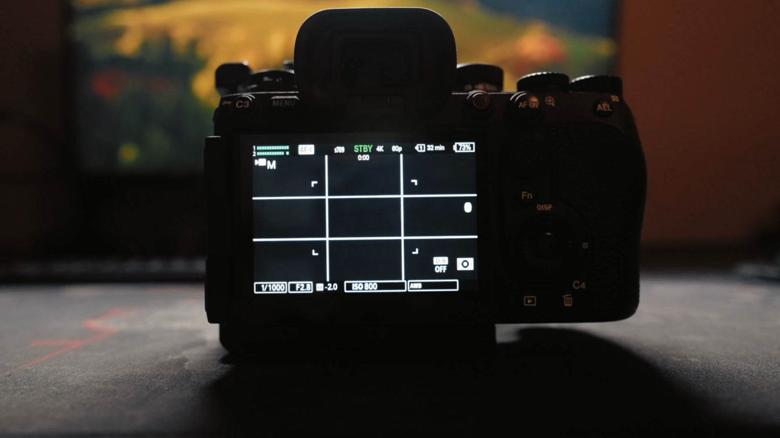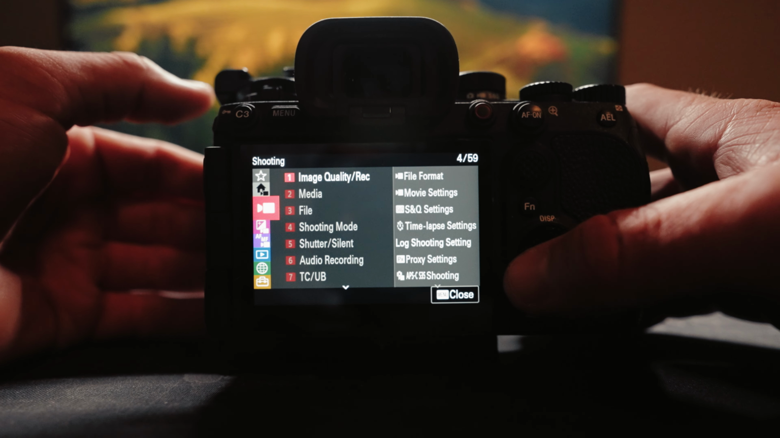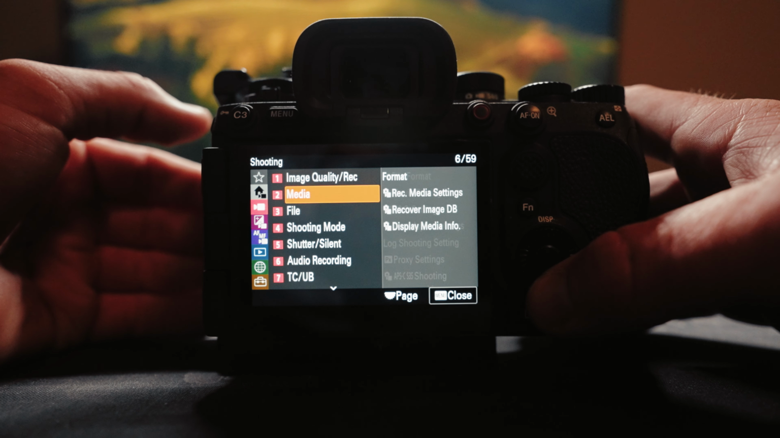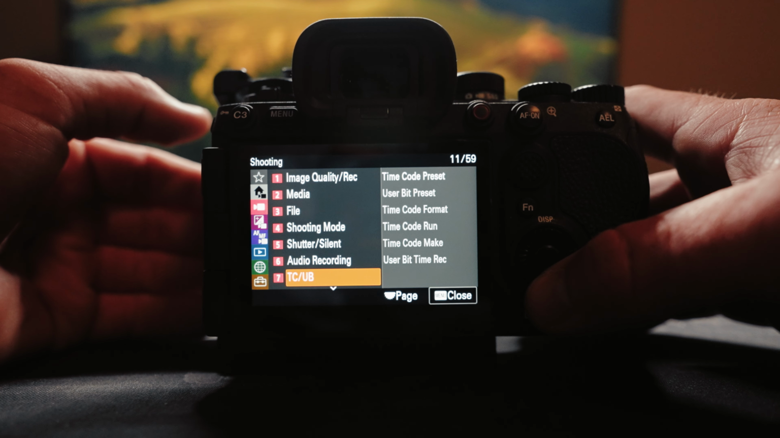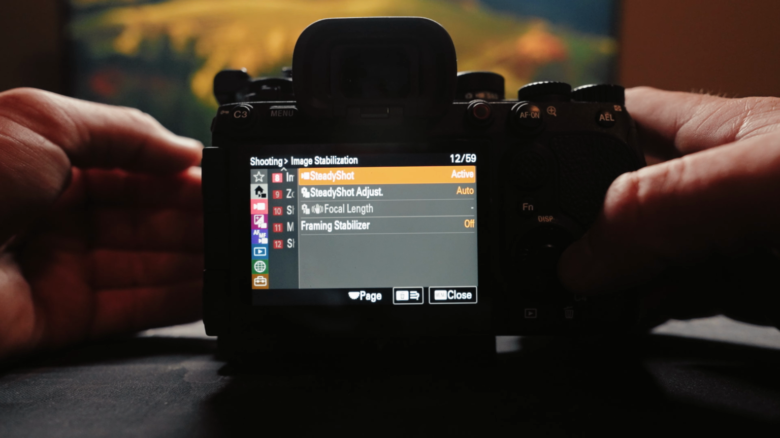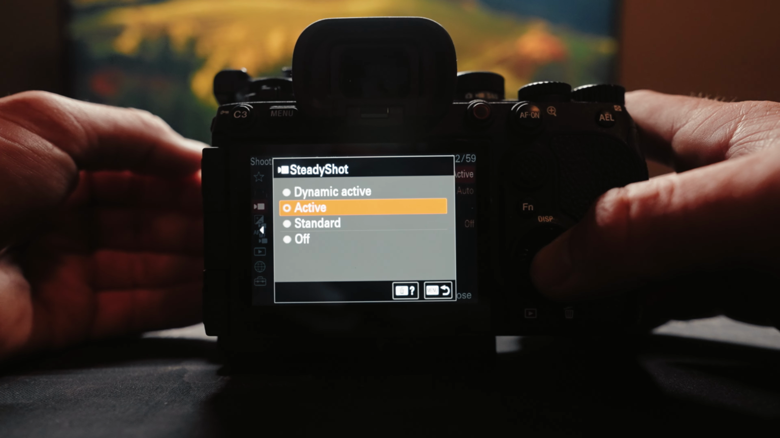But obviously every lighting scenario is different and you just kind of go with the flow. Another setting I want to go with is, we want to go down to, where is it? It's right here, we go. Image stabilization, steady shot. If you don't have this on, I would definitely turn it on. Steady shot is on active.